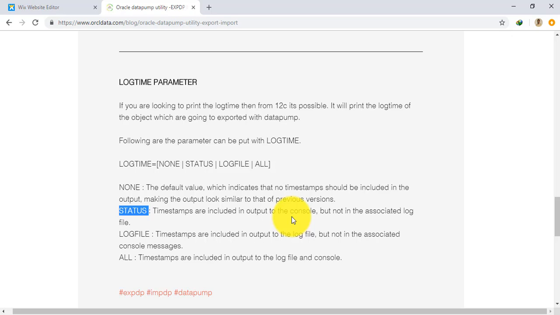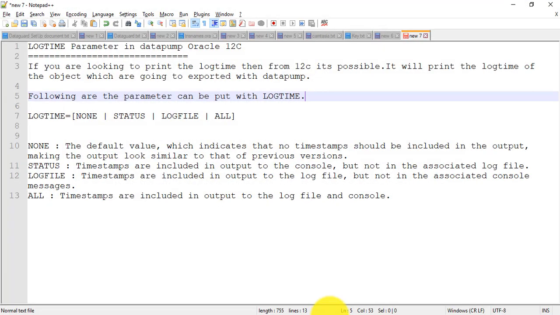So whenever we are taking the export, we need to mention the log file. If you don't want the log time to be available inside the log file, we can use status, but it will print into the console. Logfile: the timestamps are included in the output of the log file but not associated with the console. And all will print and include it in the log file as well as in the console. So we are going to use this parameter and let us see how it is going to work.